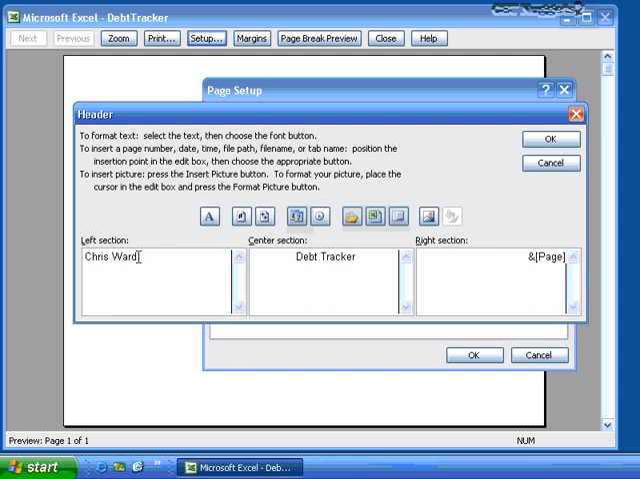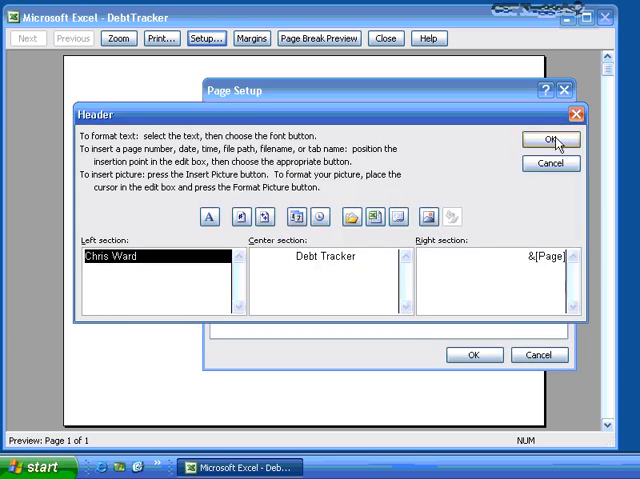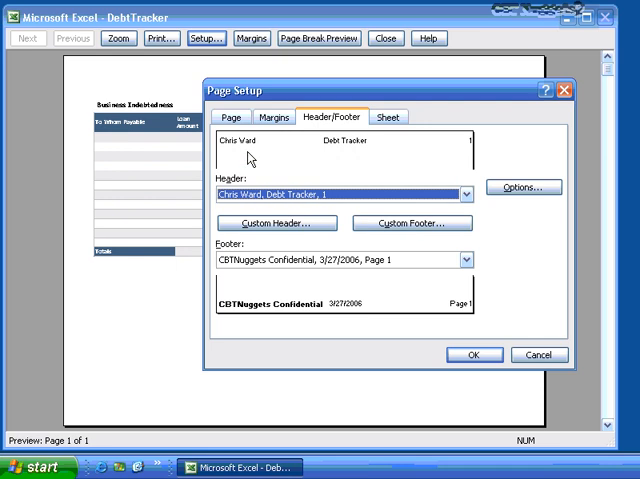Now, if I want the font to change, I can highlight this and click font, and it'll say, well, what do you want it to show up as? Arial or whatever the different types of fonts, you can put strikethroughs. It's typical font formatting, just like we saw with the cells and anything else. So I'll stick with the Arial, click OK, and now when I click OK, it's going to say, look, Chris Ward, debt tracker, and then whatever page number it's going to be.